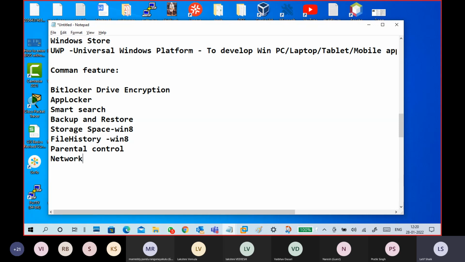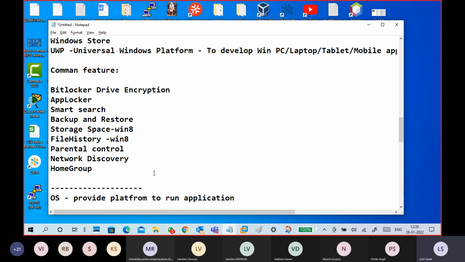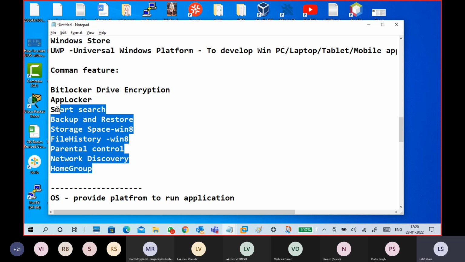Network discovery features, and homegroup kind of stuff, are other features available in your system. So these are certain common features. I'm not talking about every common feature, only certain common features of Windows.